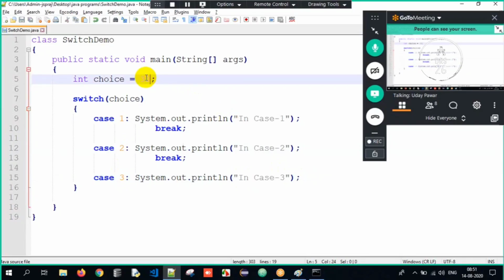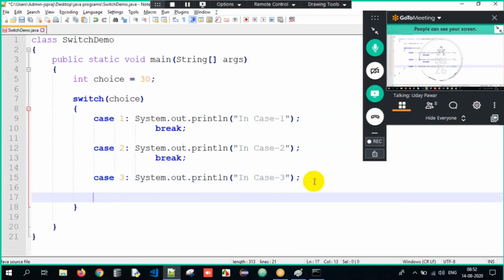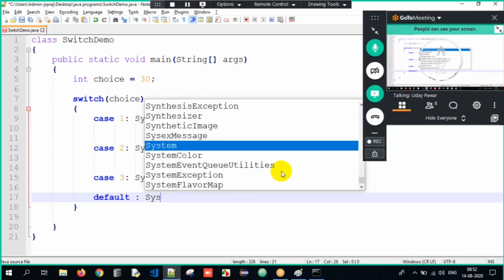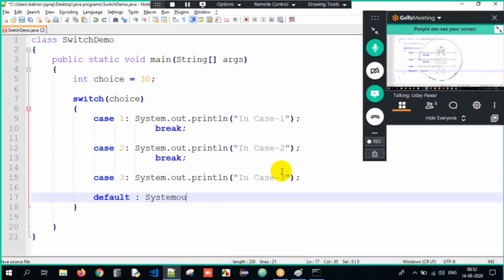Now, what if I give the choice as 30? Is 1 equal to 30? No. Is 2 equal to 30? No. Is 3 equal to 30? No. None of the cases will get executed. So if none of the cases get executed, then I can make use of something called default. What is the job of default here? If none of the above cases get executed, automatically the default block will get executed.